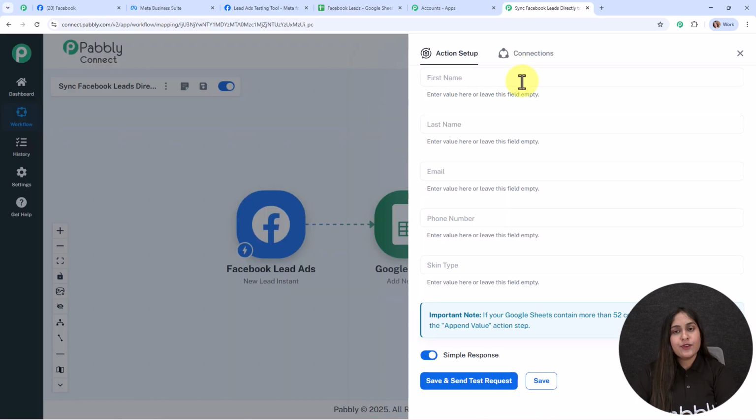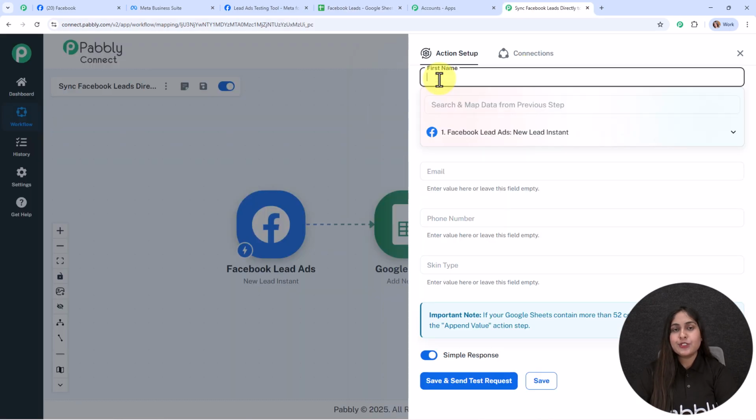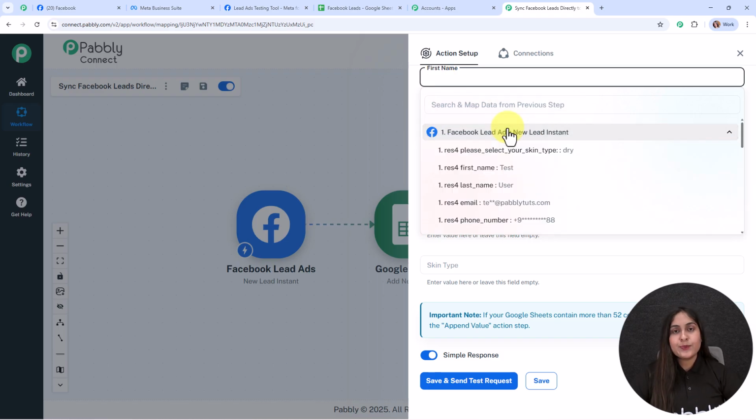So now here instead of entering these details manually, I'm going to map the data. Mapping data means insert data from previous step. That means here I'm going to map the data from the response received in my trigger step or my previous action steps. Mapping makes our text dynamic so that when you receive a new lead through our Facebook lead ads, then automatically this previously existing detail will be updated with the new one.